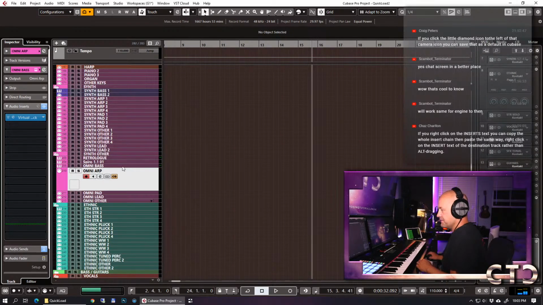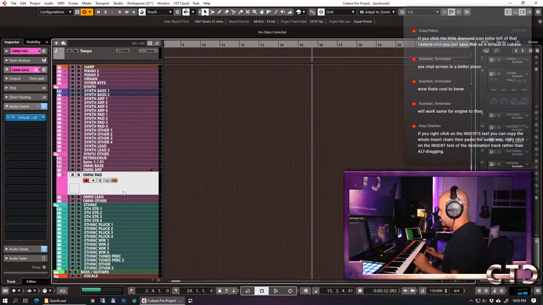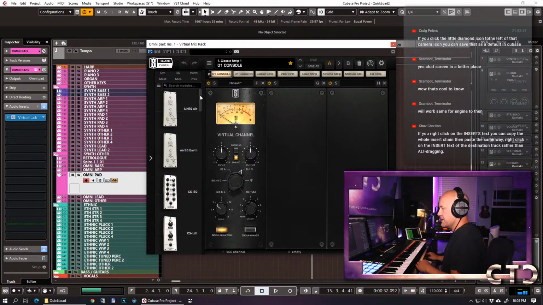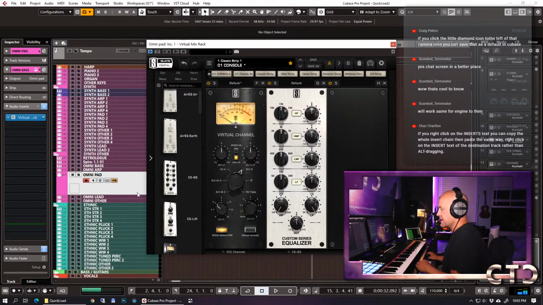So you have now a multi-output version of Omnisphere available, and every patch has its own delay and send settings and EQ settings. So now you can say for the pad, very cool pad sound there.